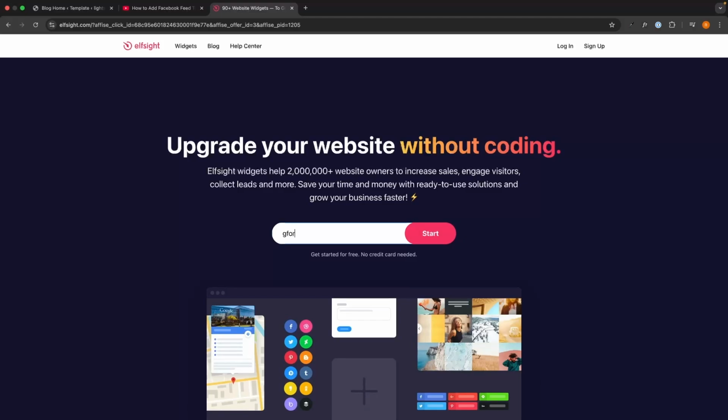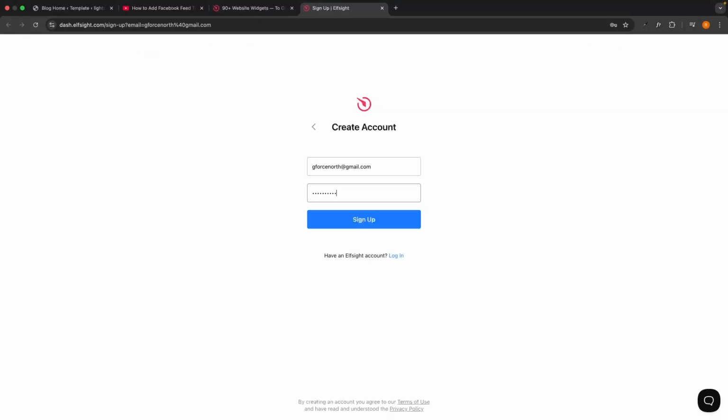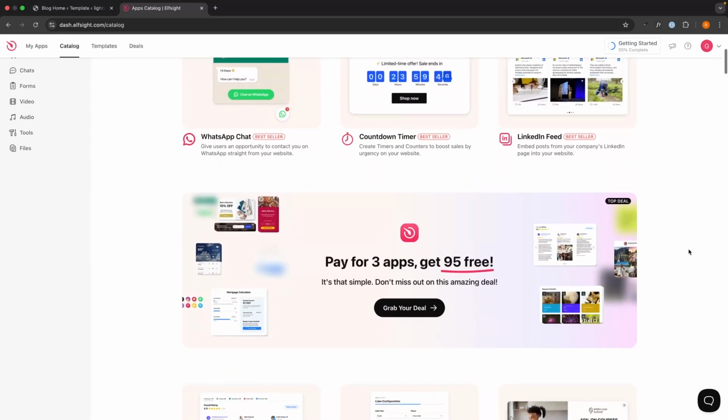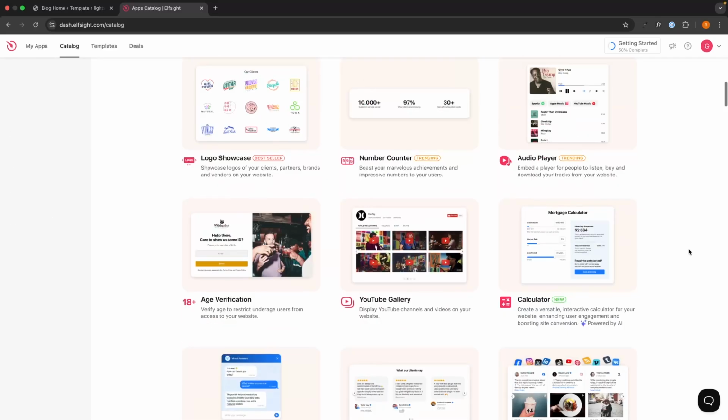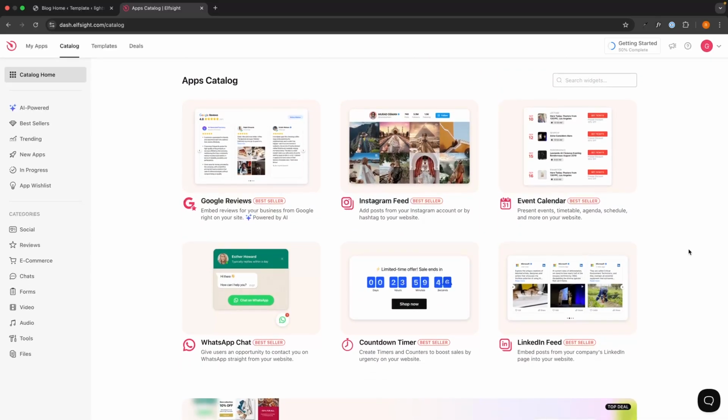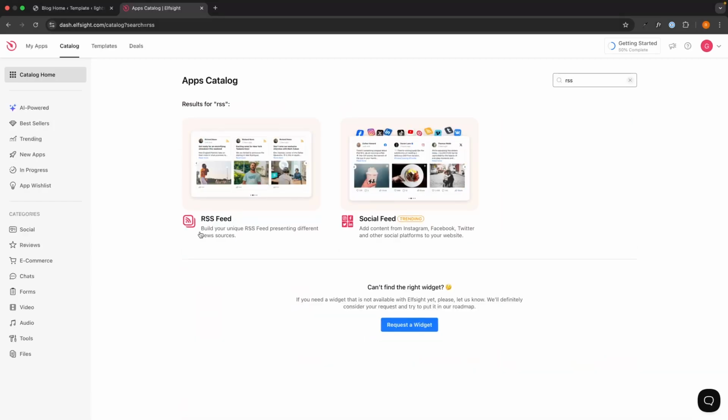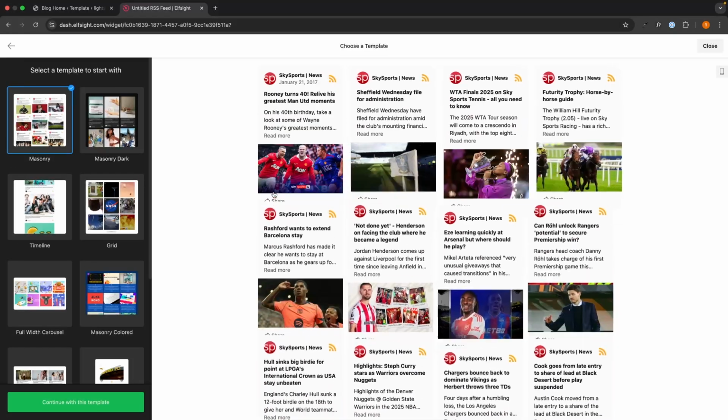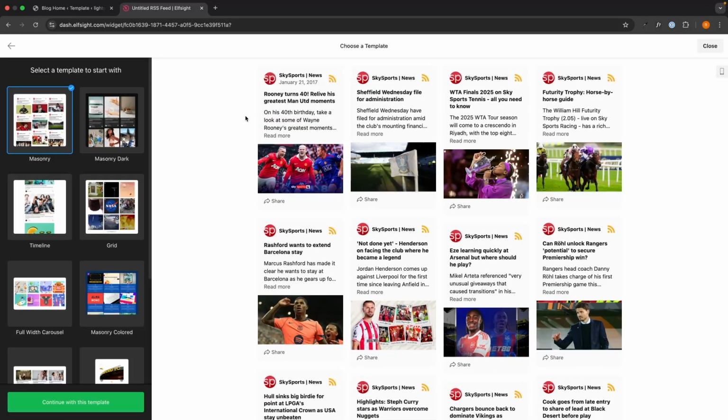From here, just enter your email into this box to sign up for free, and then on this next page, create your password. Just like that, we are signed up and ready to go. Okay, now once we have access to Elfsight, we have a bunch of widgets that we can choose from, but the widget that we are specifically looking for is of course the RSS feed. Now the easiest way to find this is just to go to search widgets in this top right corner and type in RSS, and right here we can see the RSS feed. So we can go ahead and open this up, and we can now choose from one of these templates.